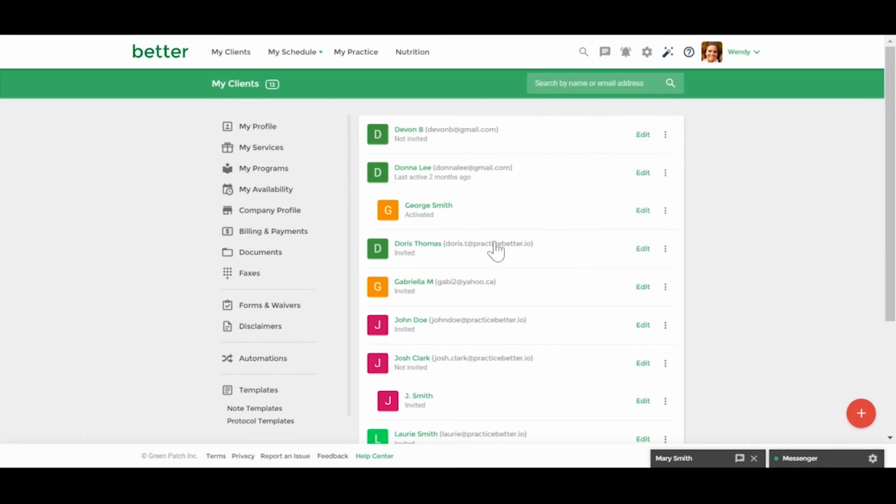If you see Invited under your client's name, this indicates that you have sent your client an invitation to access their client portal, but they have not activated their account. To resend the invitation, click on the three dots beside their name and select Resend Invitation.